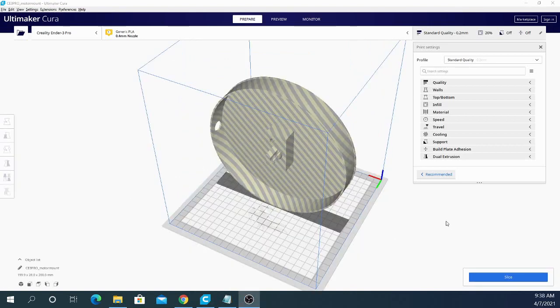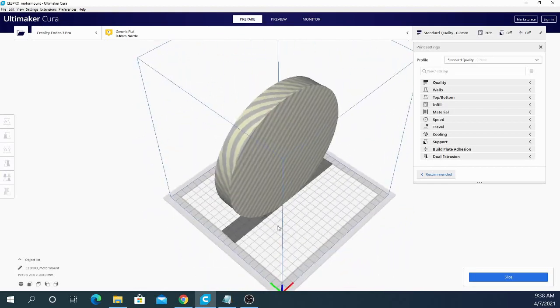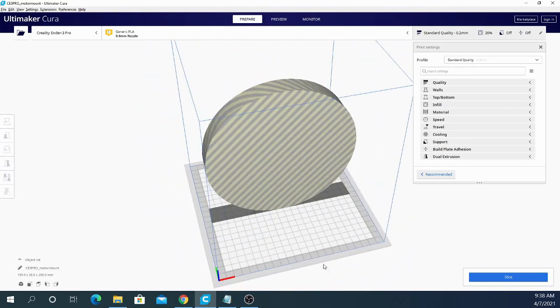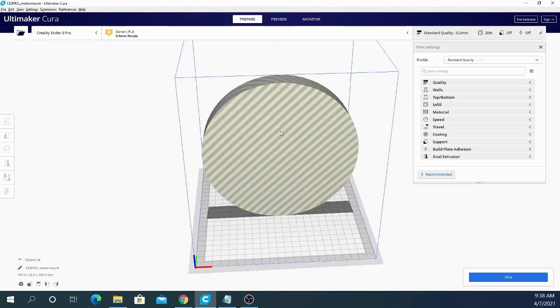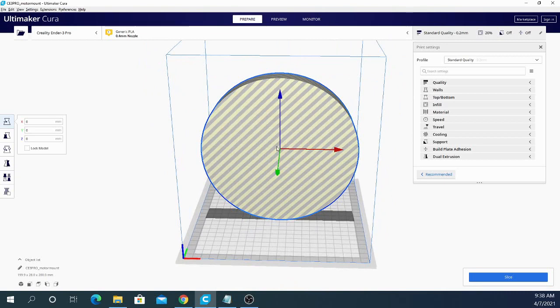So here we have a rather large model. This is for a rotating platter that I made, and it just barely doesn't fit on the build plate. Now, there are a couple things we can do here to fix this, and if I were to do that, you can see when I select the model, it gives me these model options over here.